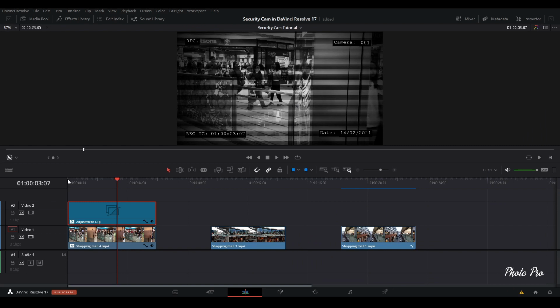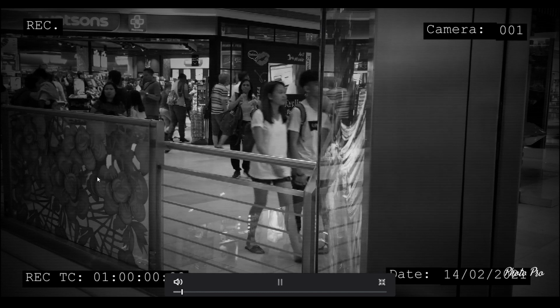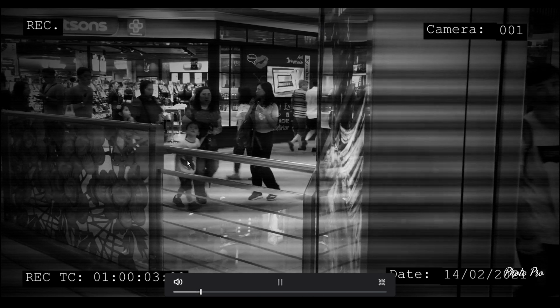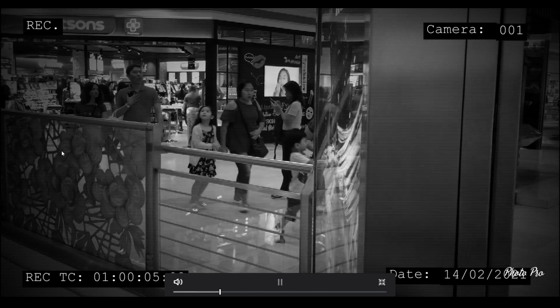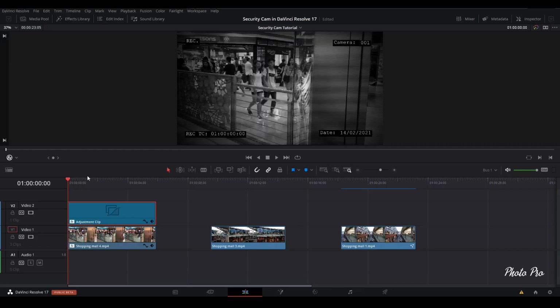Let's go back and see the effect in full screen. You can see it looks quite nice. We are basically mimicking the old CCTV camera footage. So this effect is finished.